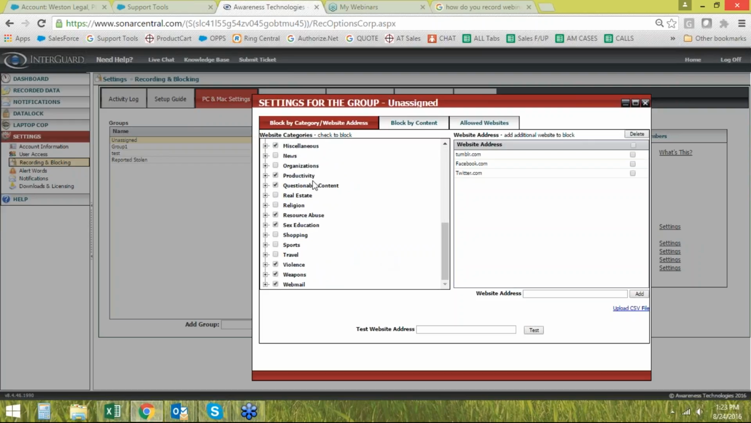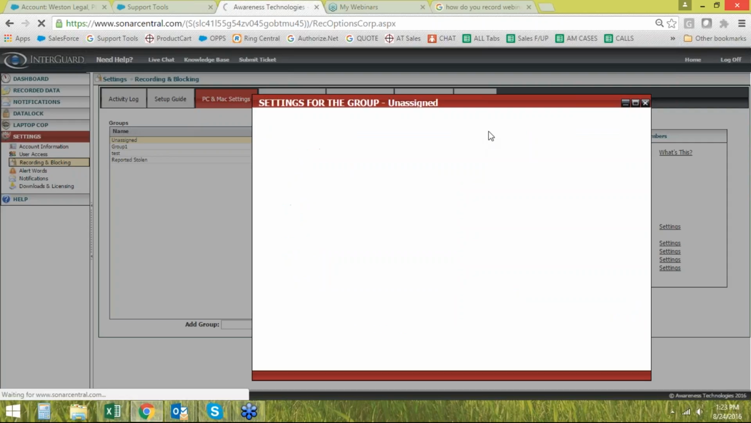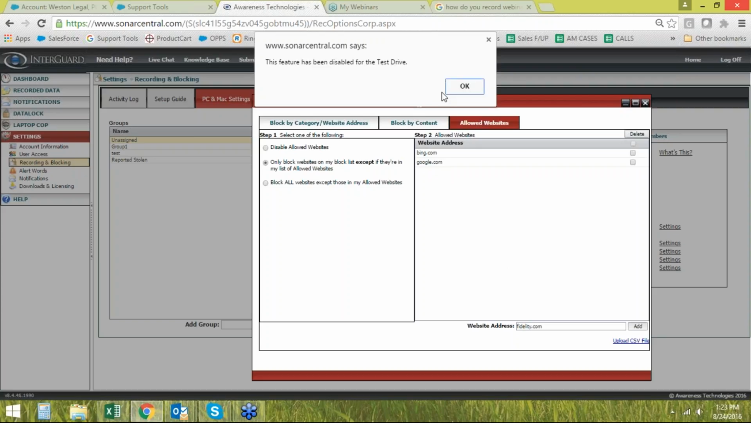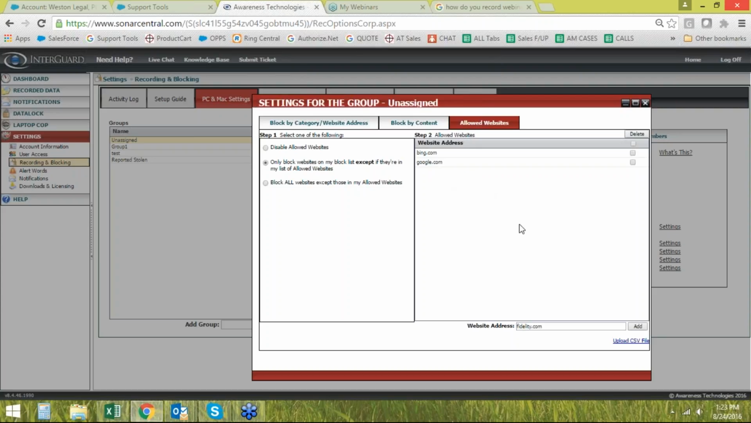And then keep in mind, you can always block these categories, and then say you want to block financial, but your company uses Fidelity.com to manage your guys' 401k. So your employees will need to get there from time to time. So I'm going to block these categories, and then I'm going to go to allowed websites and say, I want to block all of the blocked sites on my block list, except if they're in my list of allowed websites. So I would add Fidelity.com here.